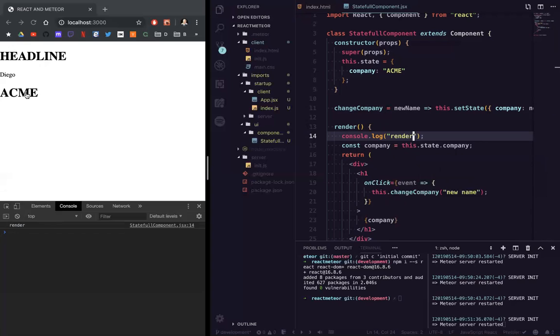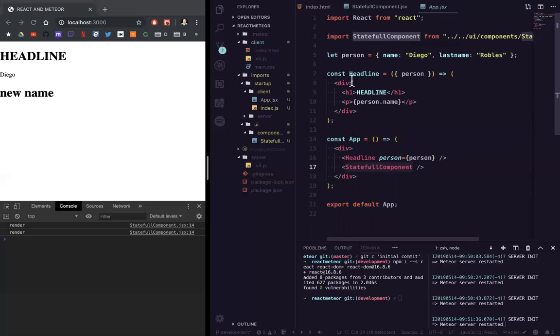So when I click, it's going to change the state, so it's going to render for a second time. Look, render. Because of this state change, this component got re-rendered, okay? But not this app component, because we did not change anything in this component. We just changed things inside this stateful component, okay?